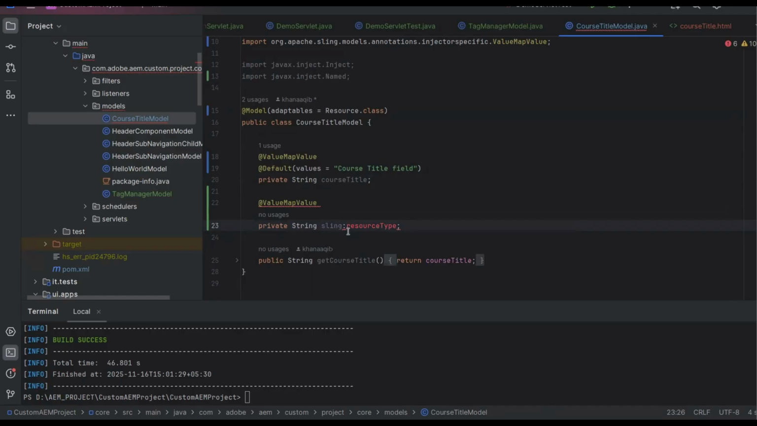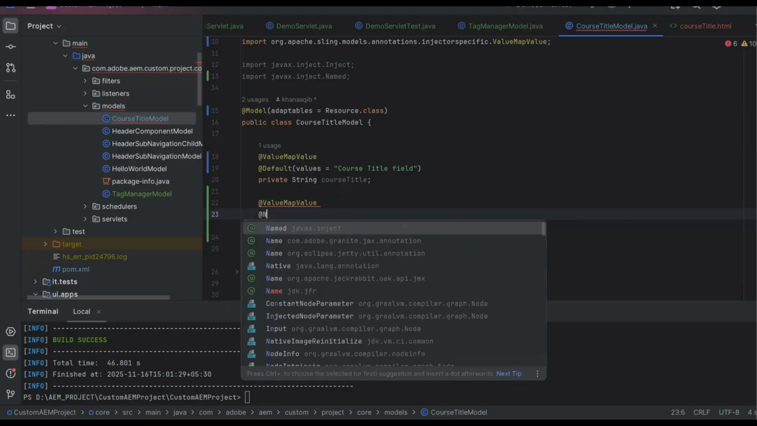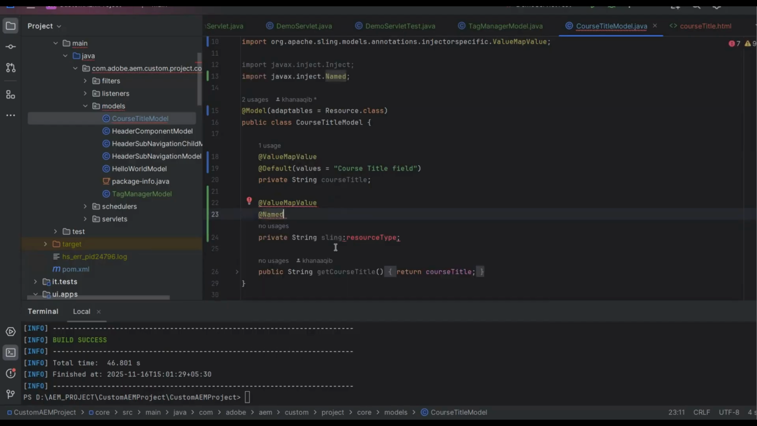So in this case, suppose you wanted to fetch this kind of property, a JCR property, and inject it. Then we have to use the @Named annotation. Generally, here we are using the @Named annotation, and within the brackets we are adding this property. So we are providing an alternative name here, and that's what it means.